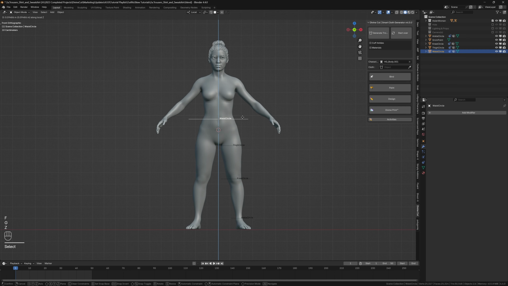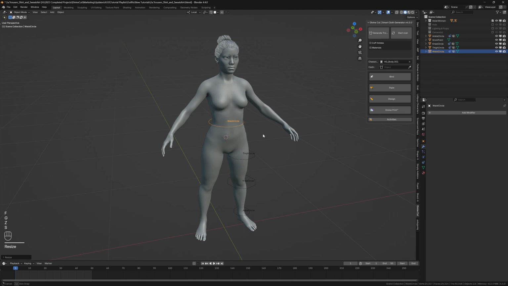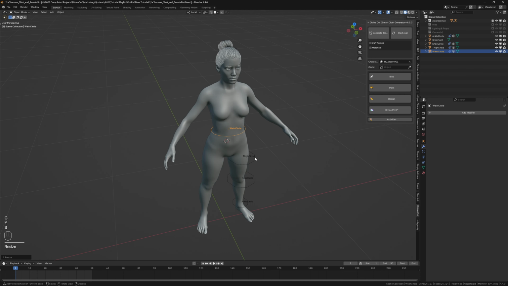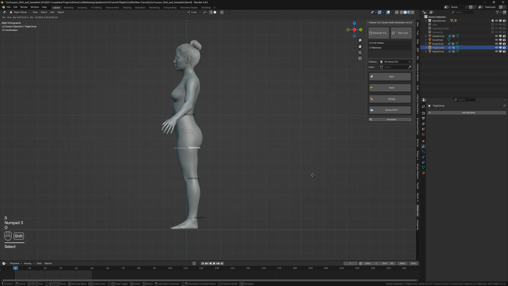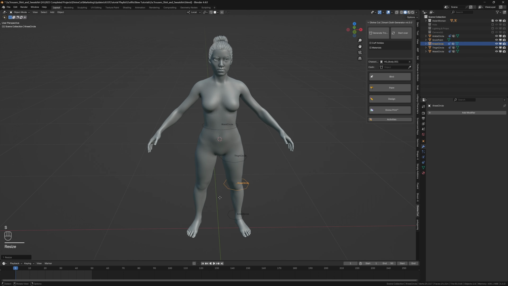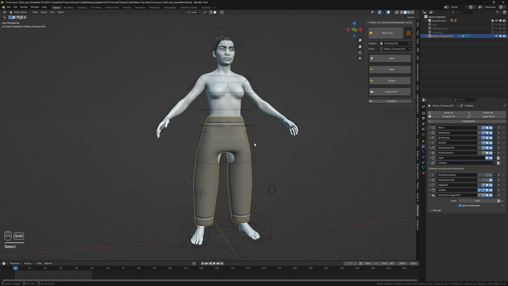Now you can position the points, the waist circle where you want it to be, scale it along the y-axis like that. The thigh circle, position it around the thigh, the knee circle. I'm just going to look at it from straight on as well, and scale the circles to fit nicely. And then click on generate trouser. And you'll see a nice pair of trousers here. When you press play, they drop nicely.